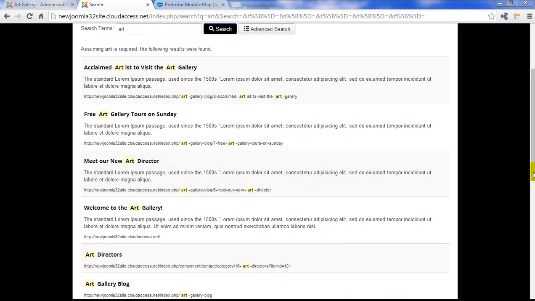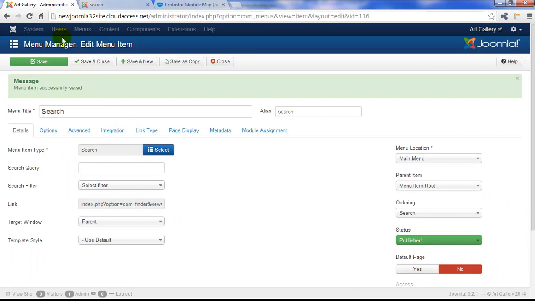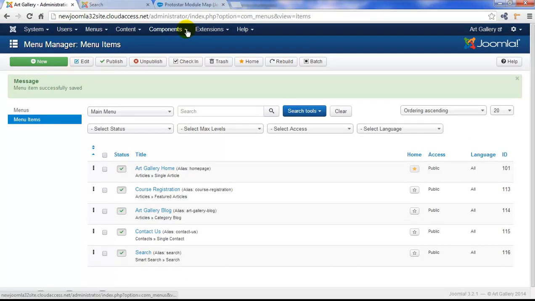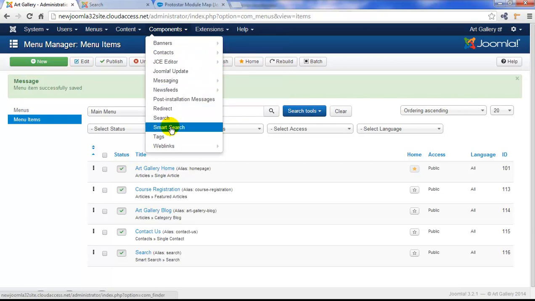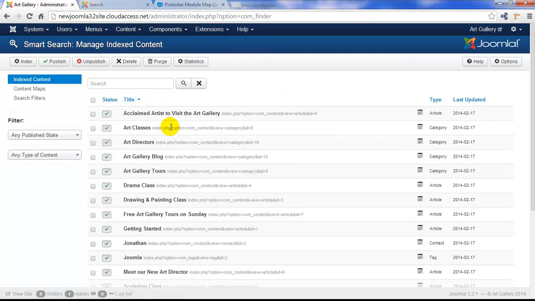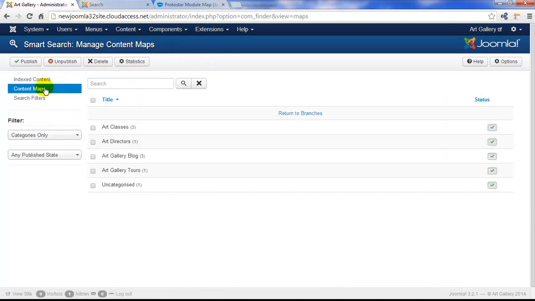The last thing we'll discuss is how to create content maps and search filters and how to apply those to your modules and menu item. So, returning to the backend, we'll save and close this menu item and we'll return to the Smart Search component. Inside the component, off to the left side, notice how you have a Content Maps menu item. In this area, you can view, enable, or disable content for certain authors, categories, contacts, etc.